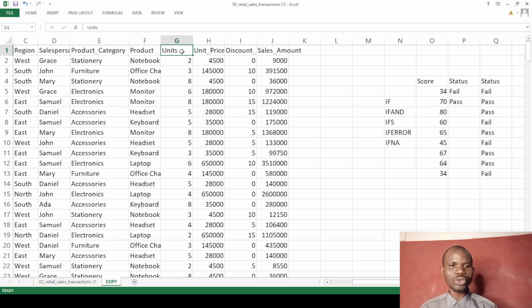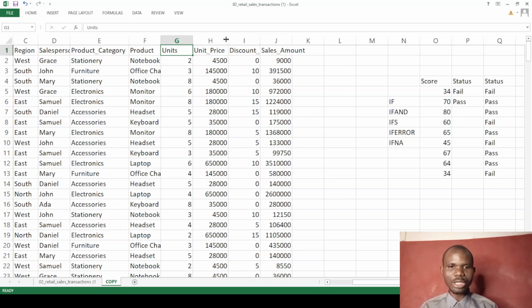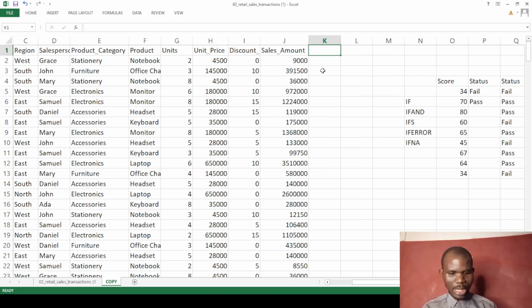So we refer to units as quantity. Then we want to say, if the unit that was sold for the particular transaction in this sales data set was over 5 pieces, then it is a good sale. So let us add a new column here, column K. Let's say, what do we call it?